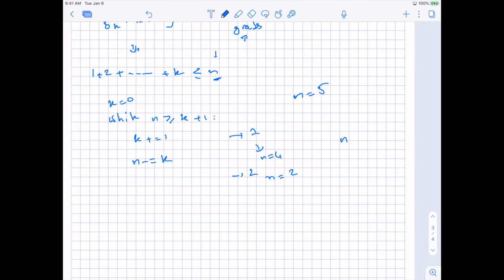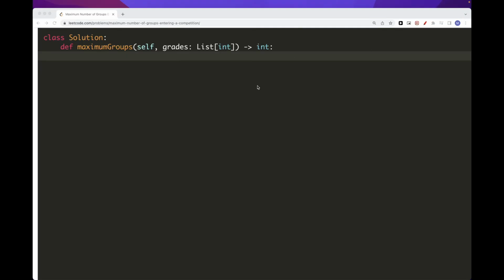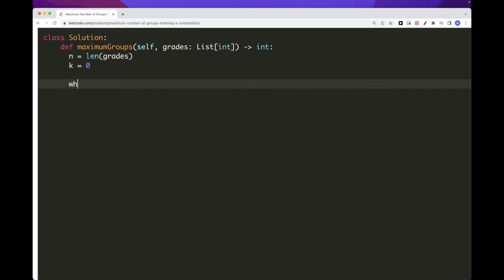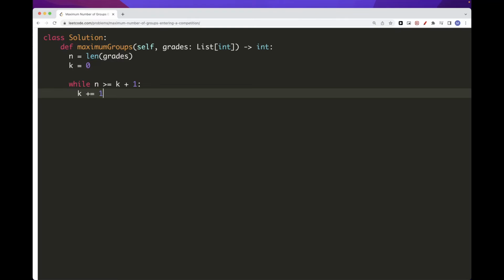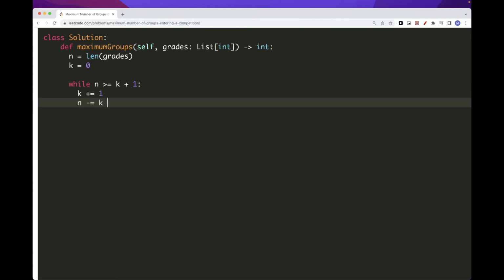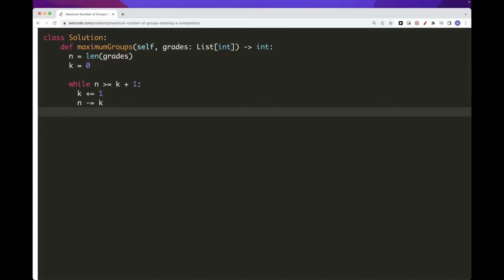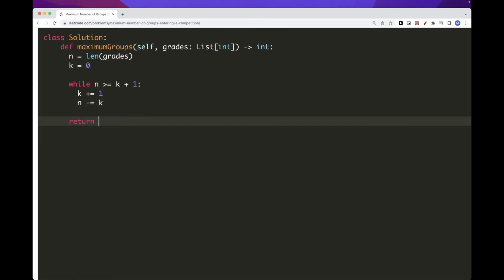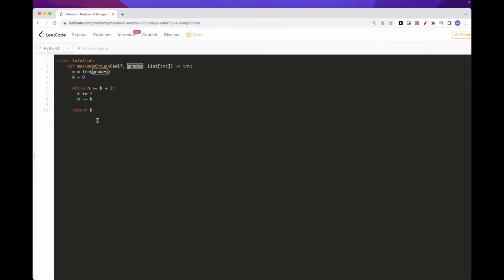Let's code it and make sure it passes test cases. Okay, so let's write down the solution we just mentioned. So what we need is to initialize n and k. So n is the length of grades array, k is equal to 0, and we need to maintain while n is bigger or equal to k plus 1. We are constructing a group of size k plus 1, and so we subtract it from n, so that we don't take it into account for the next group, and then at the end we return k. So pretty simple. We don't need to even look at the elements in grades. We just assume that each time we are picking the smallest.